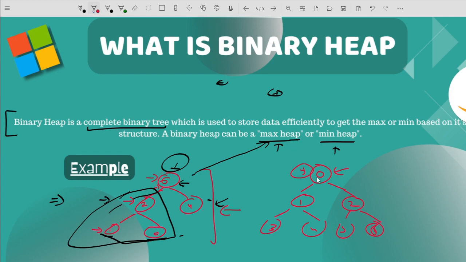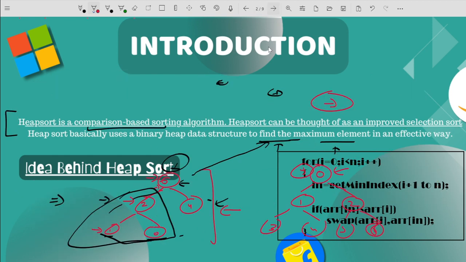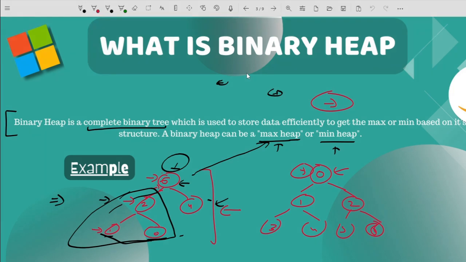Now we are going to talk about how we can convert an array to a binary heap. Because in heap sort we are given an array and we have to use a binary heap data structure, so we have to convert this array to a binary heap. Let's discuss how we convert an array to a binary heap.